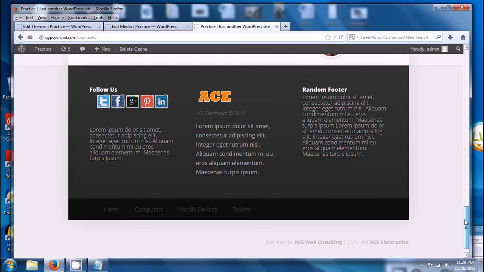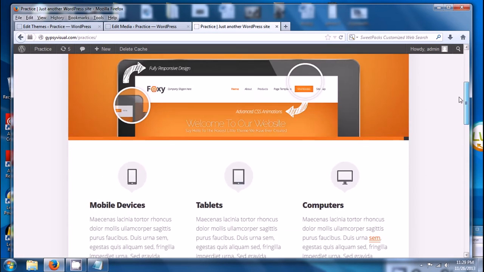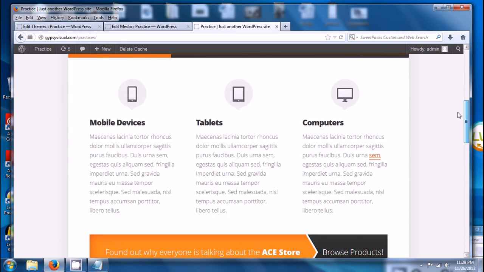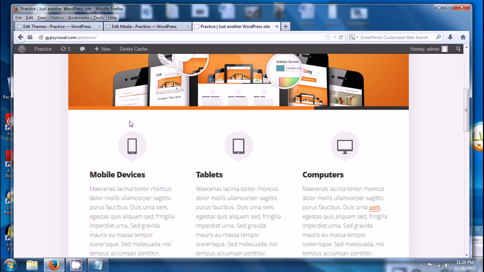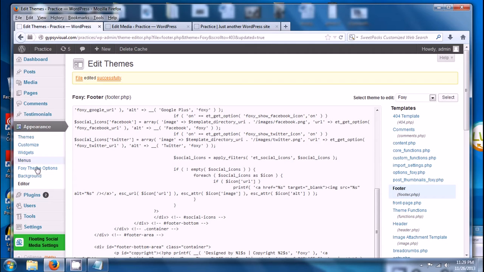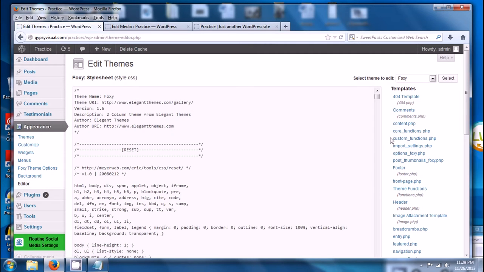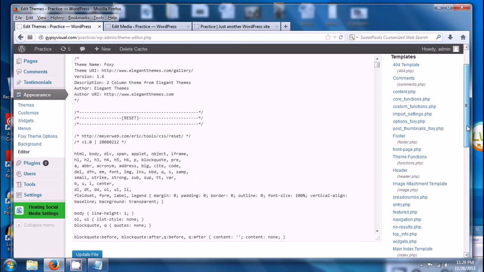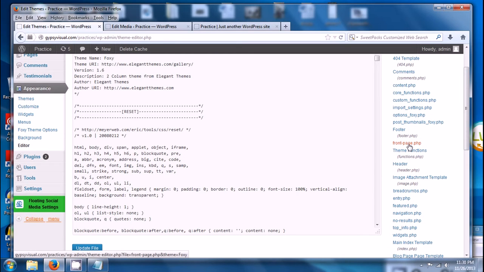So pretty simple. Now I also wanted to show, what if you have content you want to put on the front page? We're going to add a paragraph between the slider and the three blurbs. I'll show y'all how to do that real quick. We're going to go back into editor. This time we're going to edit the frontpage.php.